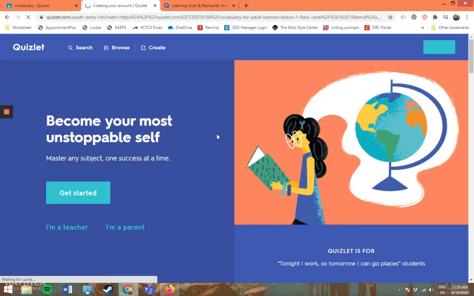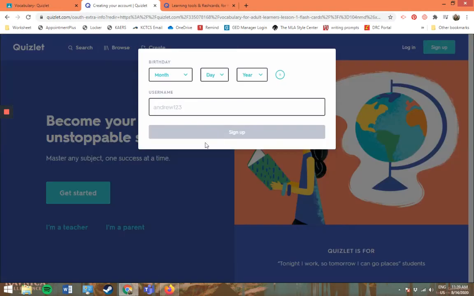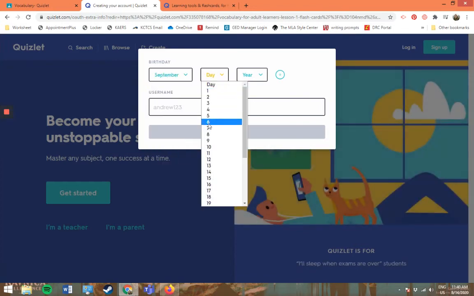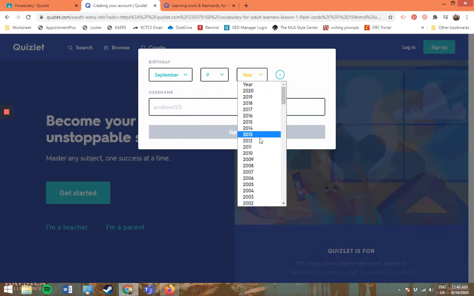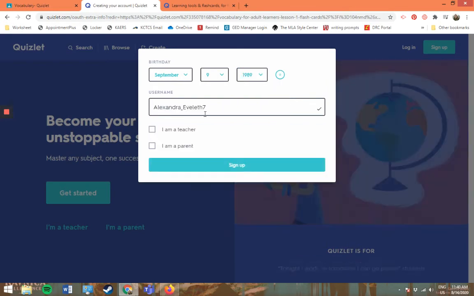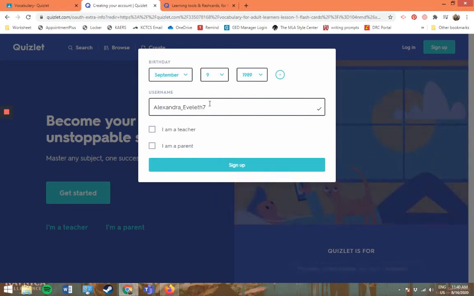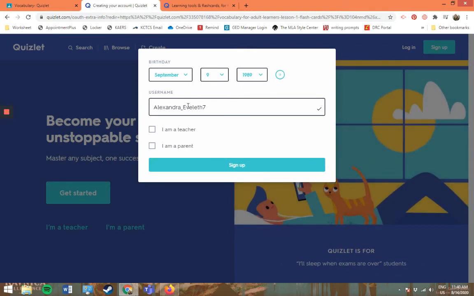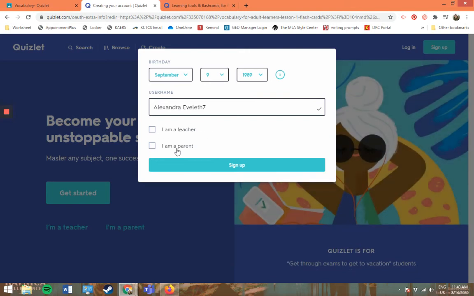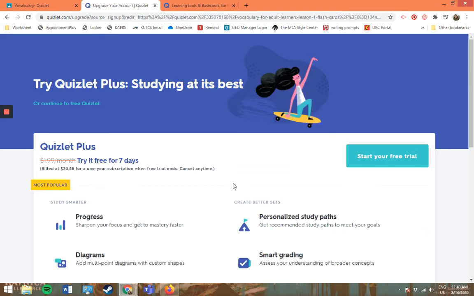And what you're going to notice is that it asked me to finish creating my account. I've not done one yet. So first thing I'm going to do is put in my birthday. I have to do some scrolling here to find my birth year. Okay, and it wants me to create a username. It gives me the option of using one that it has already created, and I'm okay with that. I'm going to keep Alexandra Evelyn 7. That's fine with me. I am, in this case, not a teacher or a parent, so I'm just going to click sign up. They don't give you an option for a student, and that's okay.